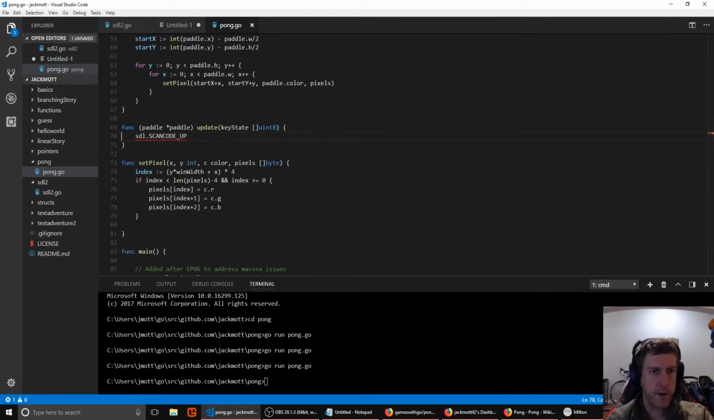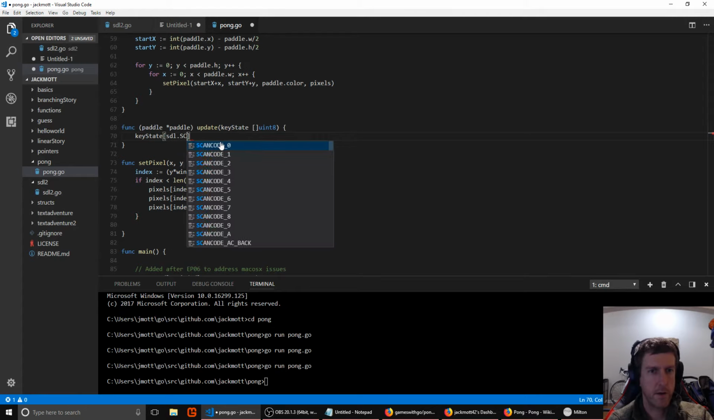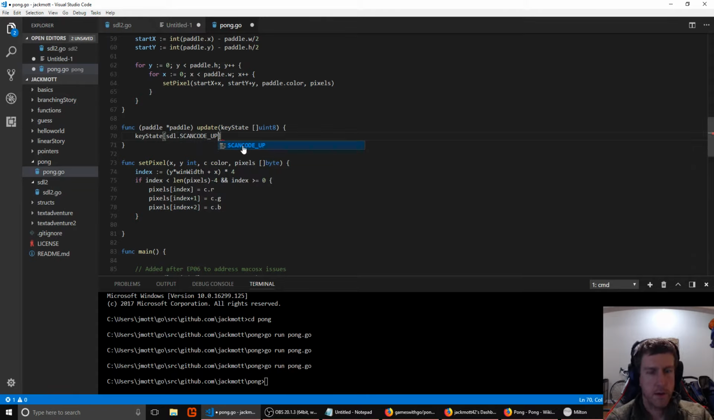All right, so these scan codes. To find out if a certain key is pressed, you just refer to the key state, and as the index, you pass it one of these scan codes. So if you want to know if the up arrow key is being pressed, you give it SDL.scan code up. That just is a number. It's a constant number that indexes into the proper spot of the key state array, and that will either contain a 0 if the key is not being pressed, or not 0 if the key is being pressed.